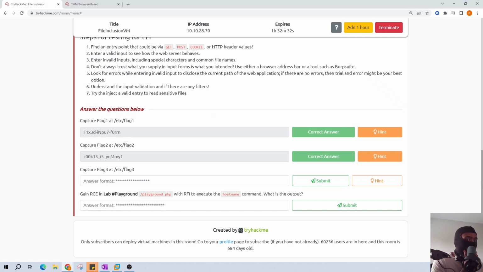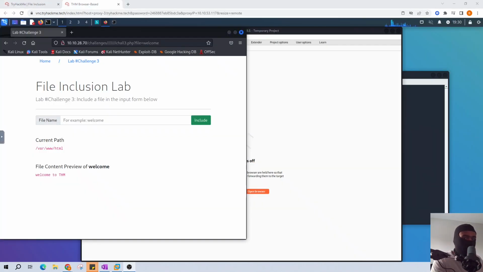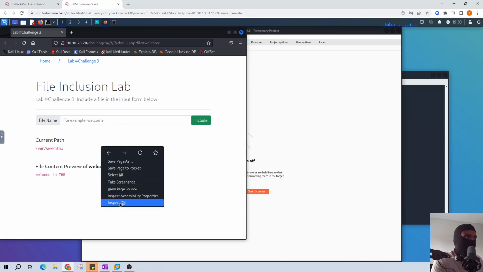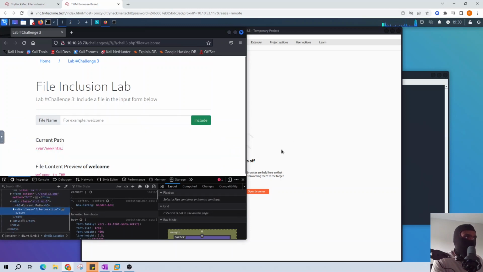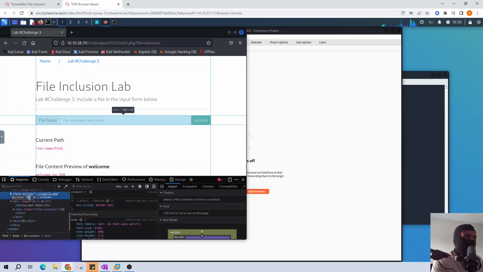Go here. I am having a hard time figuring out lab 3. If we put welcome here, it works. So let's go ahead, actually, I'll go ahead and inspect it. See if I get the earlier for lab 2, it worked changing that method to POST request. So I'll go ahead and POST request it.